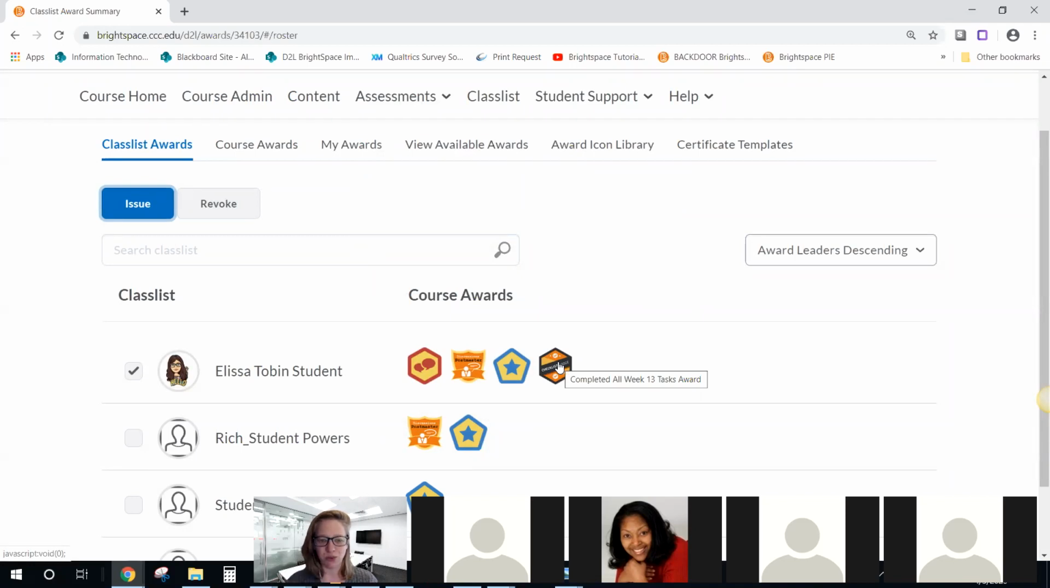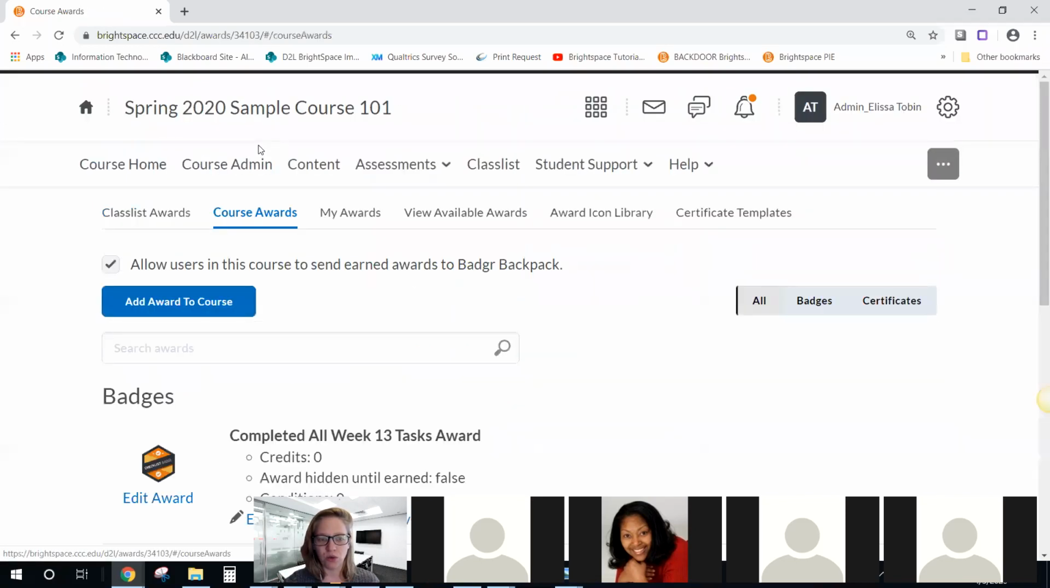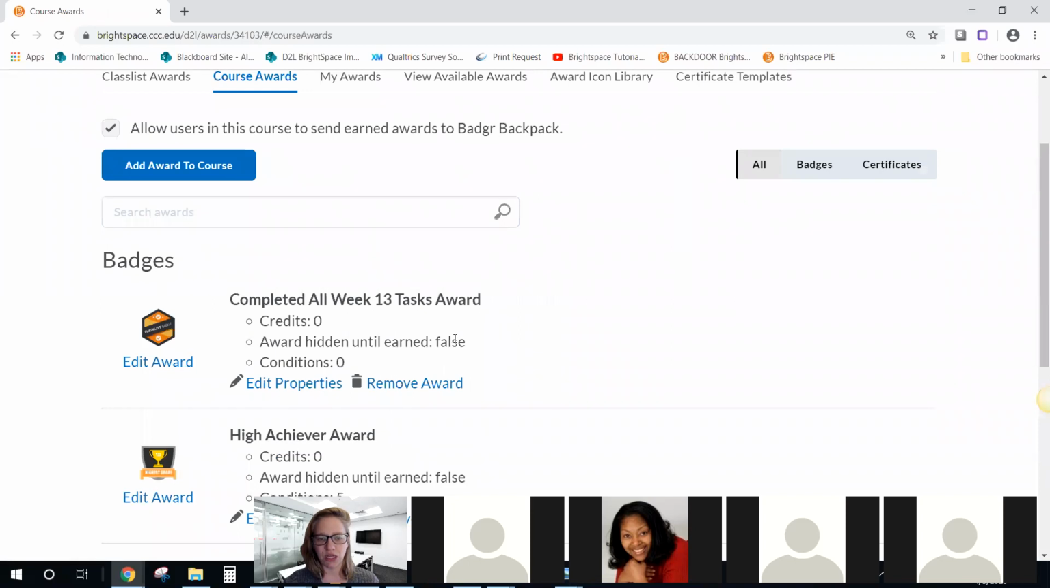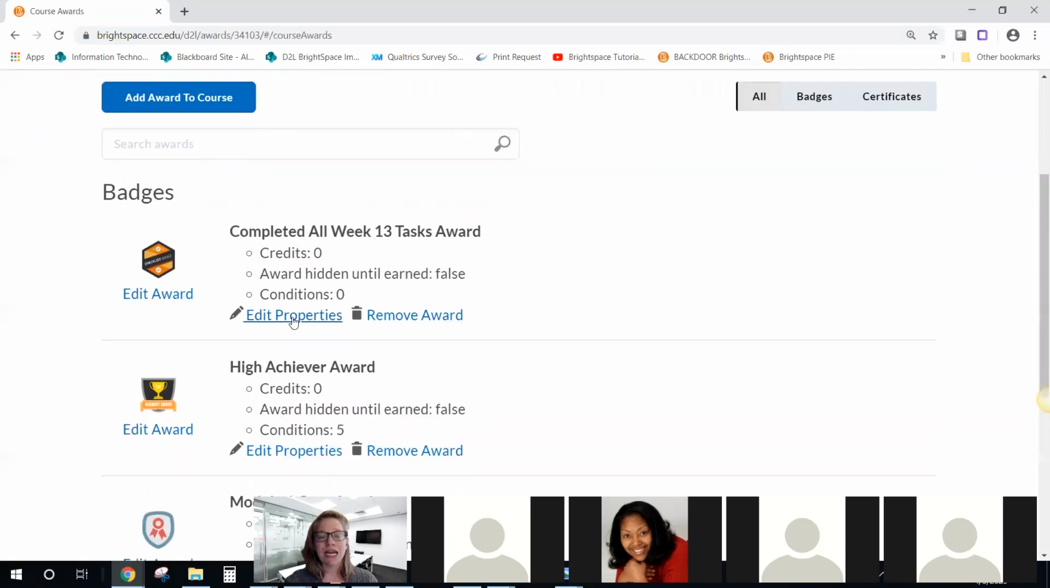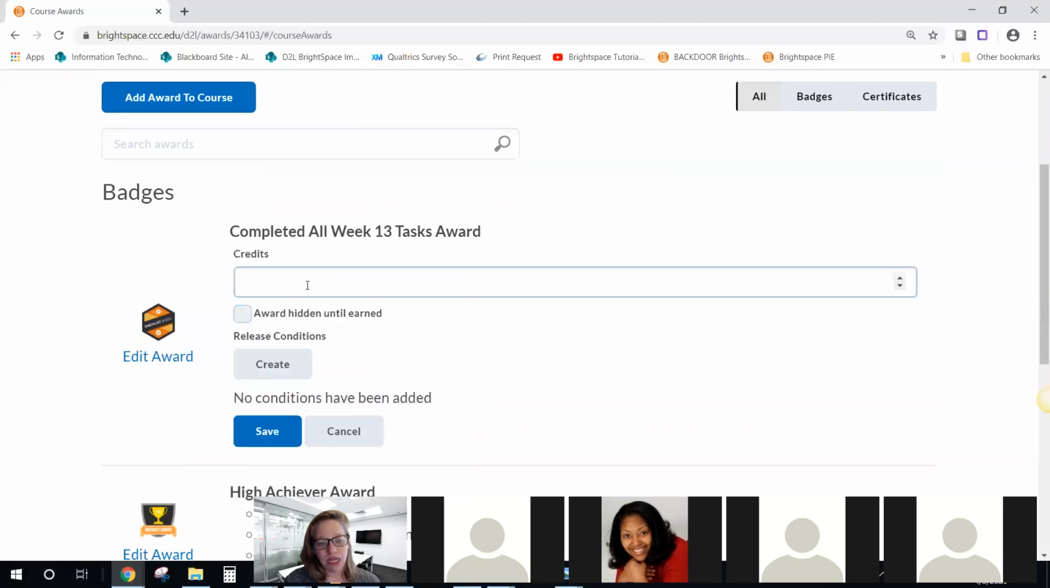But let's say I don't want to do that manually. That's a lot of work, and I know that the system can automatically issue that award based on them completing that checklist. So in that case, I can edit the properties of that award, and the credits, I don't know what this means. I put 0.